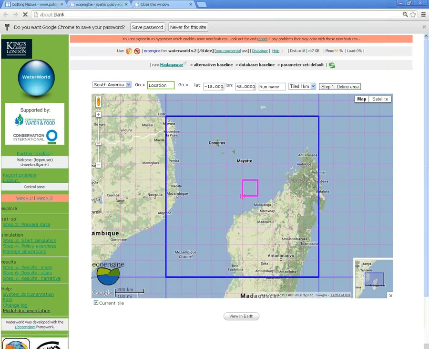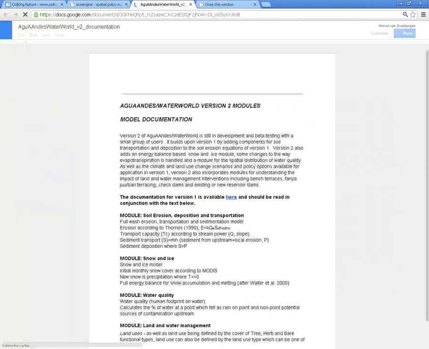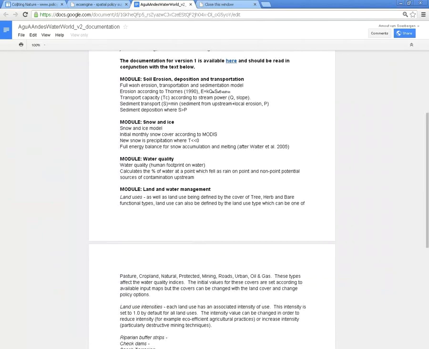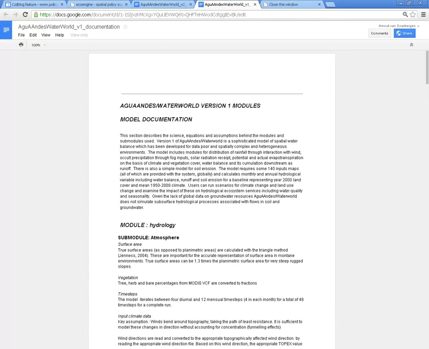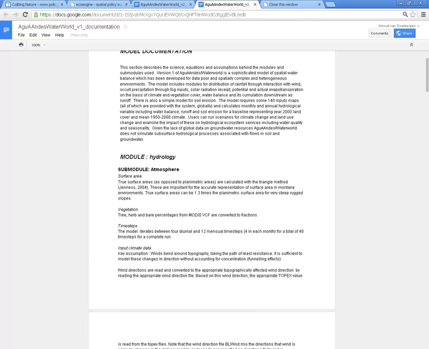We also have the model documentation here, and that opens up in a new page. This gives you the WaterWorld version 2 modules. This is actually really brief because it just describes the version 2 modules. But if I click on documentation for version 1, you get the full model documentation.